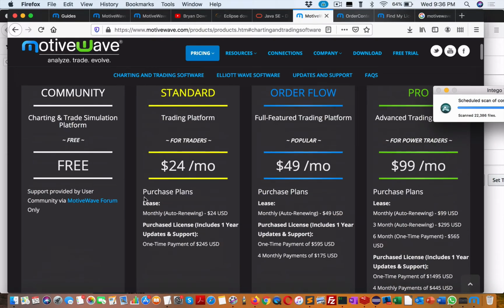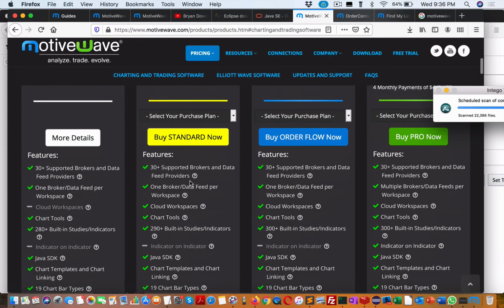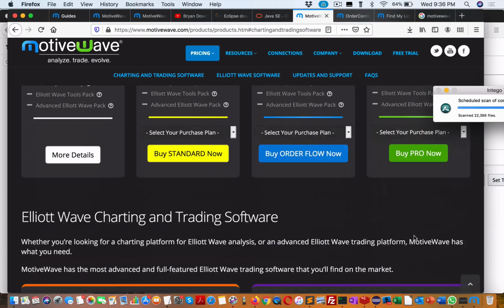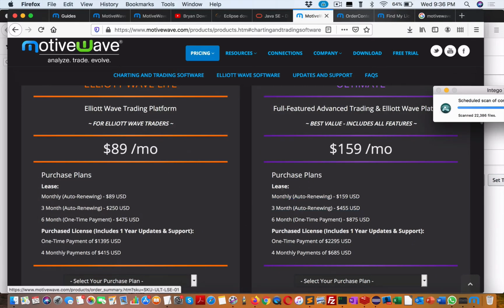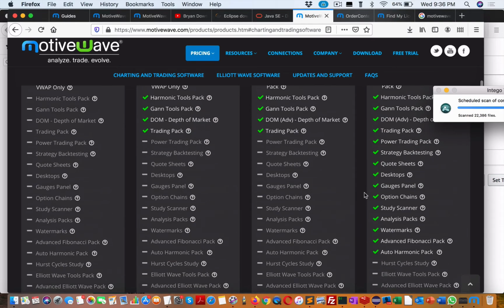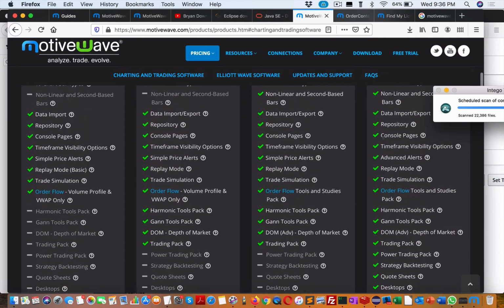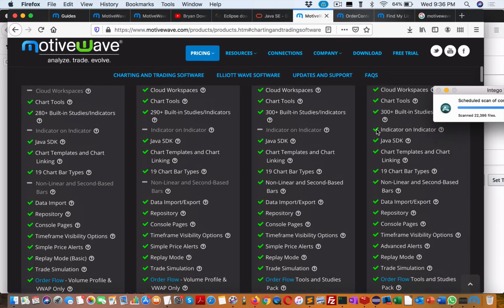Then standard, I think you got 290, and it moves up to the more expensive studies. And in there you'll get, let's just say, upwards of 300 plus. And the thing is with this is that they're always adding new ones. I've just found new ones for Random Walk that I've never known about.